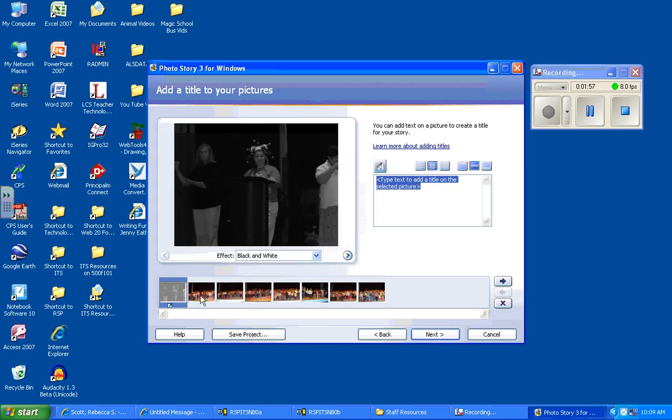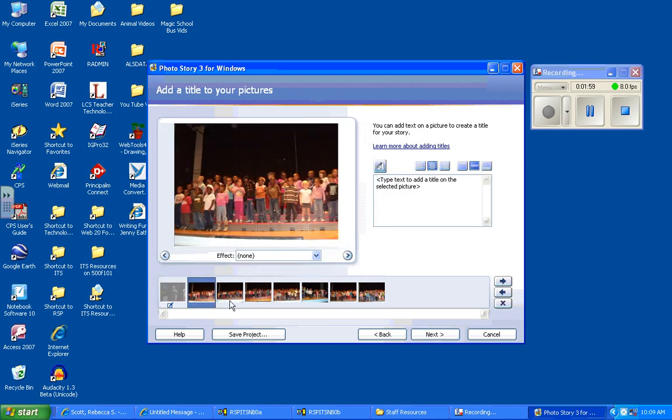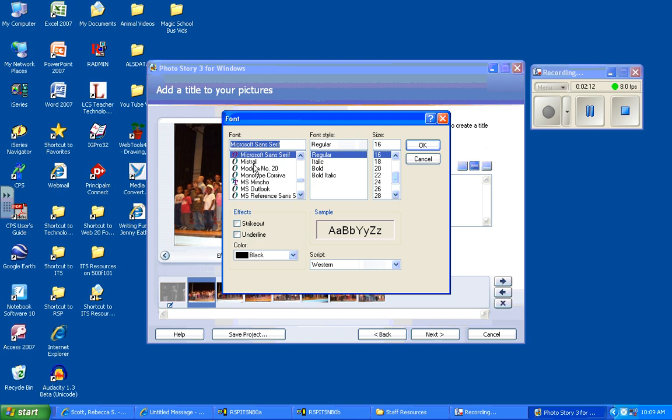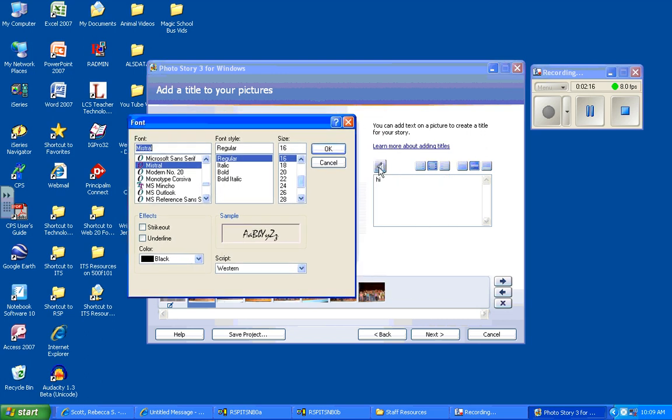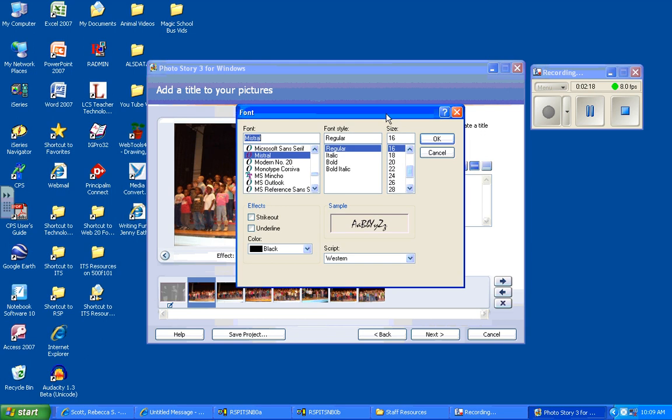And then this is how you add text to a picture. You click on the individual picture you want to add text to. Then you're going to click in this box and type what you want it to say. To change what the font and the colors look like, you're going to come up here, and this is the font. And I clicked on the double letter A's to get here. So this is the font.